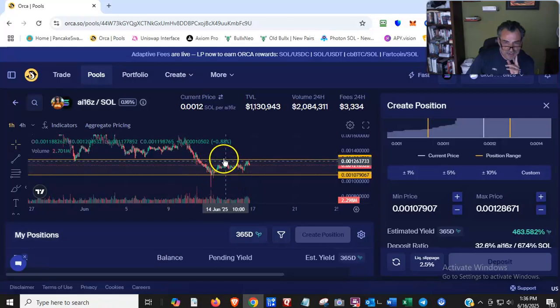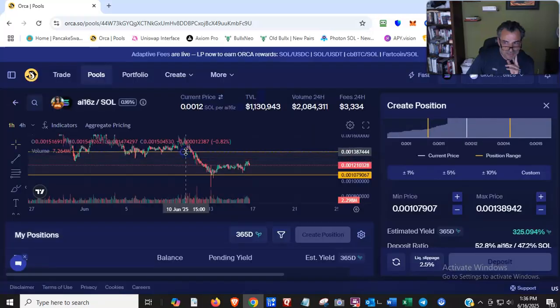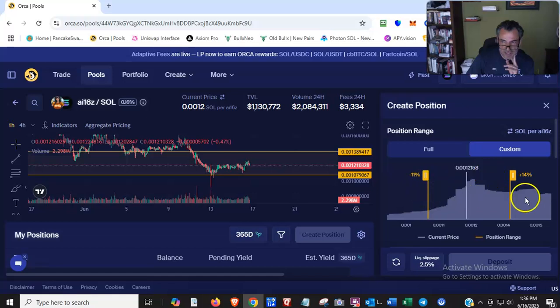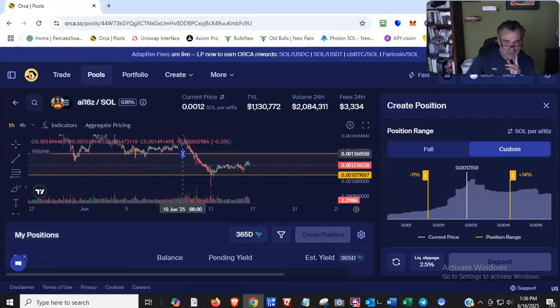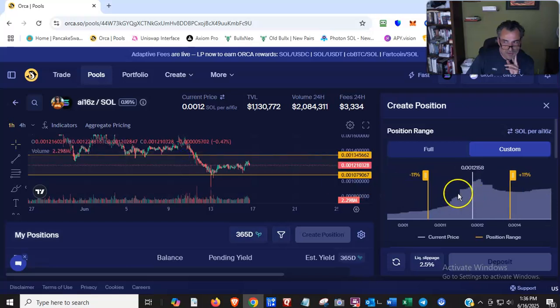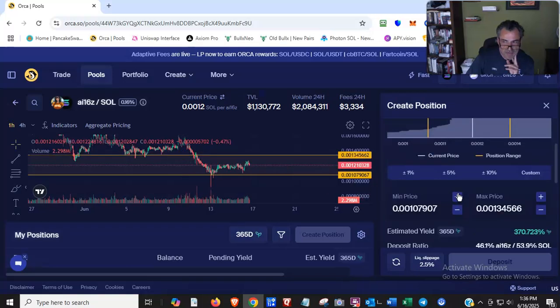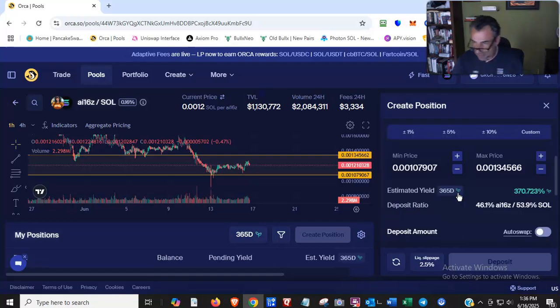But what if it goes up? So let me increase it a little bit. I'm okay making 325% a year. How about that? Okay, so basically the range is minus 11 plus 14. You know what? I actually want to earn a little bit more. So I'm going to do minus 11 plus 11. So minus 11% plus 11%.